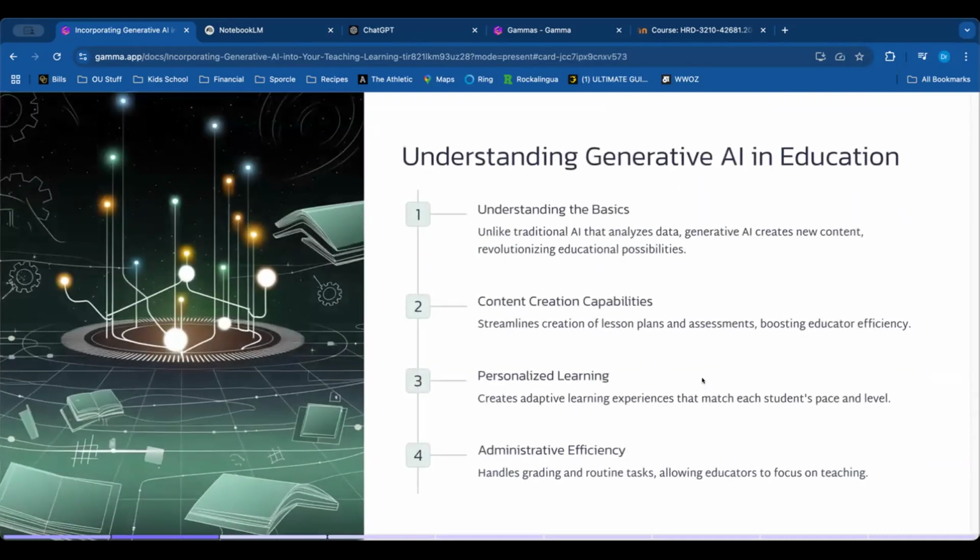So a little bit more about how I'm approaching generative AI in education. We know that AI analyzes data, and that the introduction of generative AI is looking at generating new content, which to me really revolutionizes some of the educational possibilities out there for creative lesson planning, for building deeper assessments and boosting educator efficiency. And on the student side, we look at creating those adaptive learning experiences along the lines of the presentation we just saw.